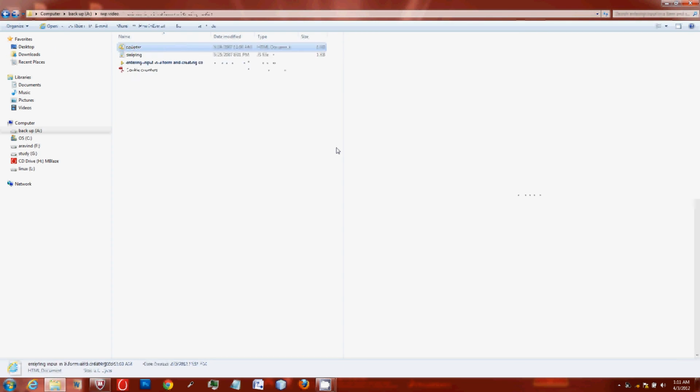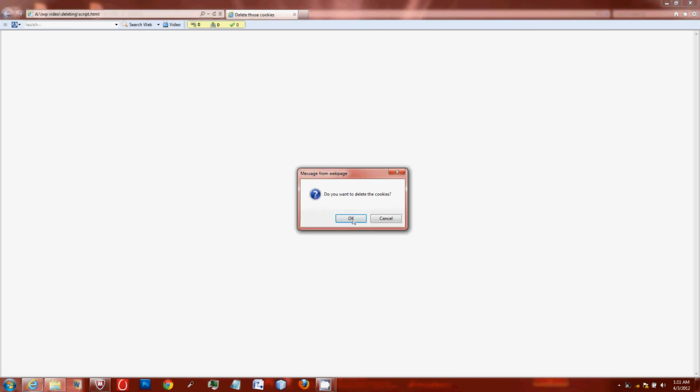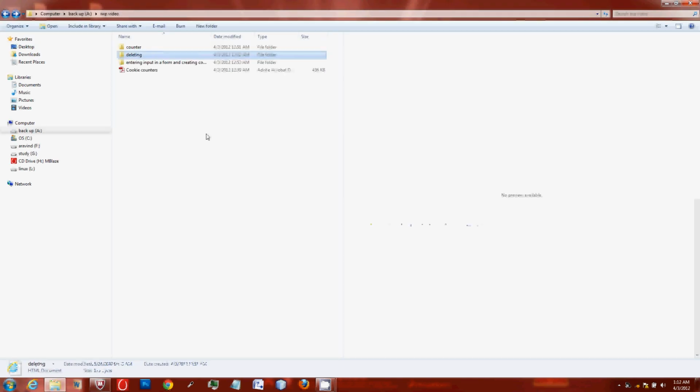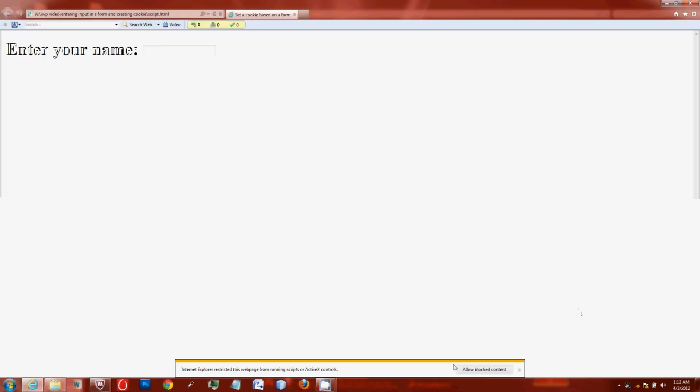So I'm going to delete the cookie here. I'm clicking this. First it's asking me whether I want to delete the cookies. I'm pressing OK, so it's deleting both the cookies that I created. I'm going back to the program here, and then I'm executing it. Now the value of the cookie is nothing.